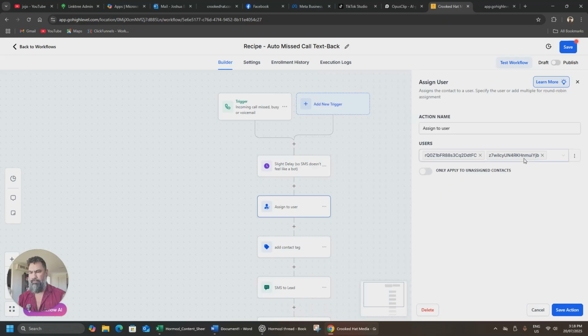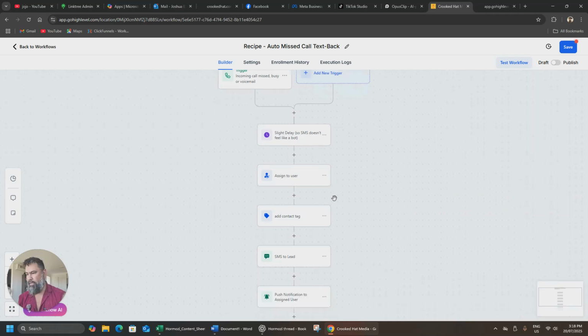Then assign user. So here's a catch, right? These fields are already preloaded for me because I have a calendar set up in my system already. You have to go through and set up your calendar first before you do this, otherwise you won't be able to add these on. So you can see there Joshua Barwick, which is me, I can just select that and it gets added on. So you need to set up your calendars before you get here, otherwise they won't show up.